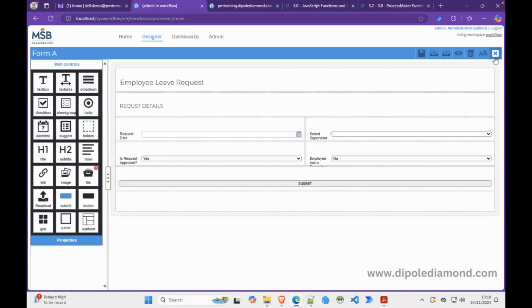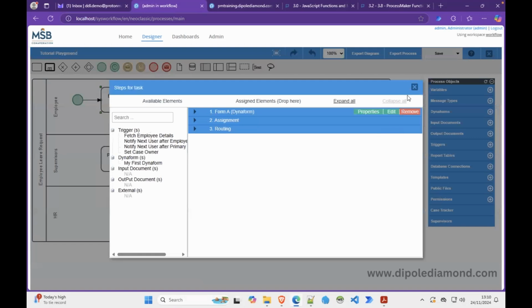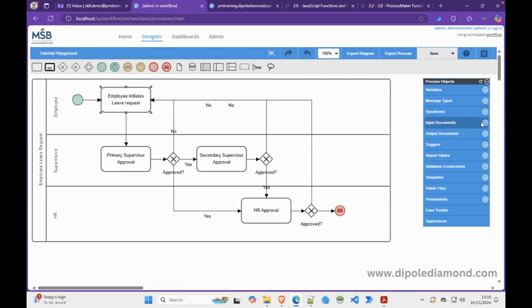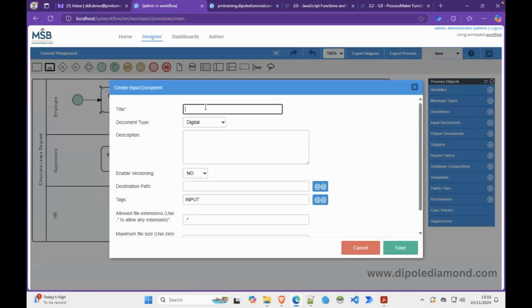Now, let's define an input document. So let's create one like we've just done, call it receipts, just to prove a point. And then we leave it digital. Of course, we are just testing this, so let's leave it as this for now. And then let's call this testing as the path. And let's add the case number as well.